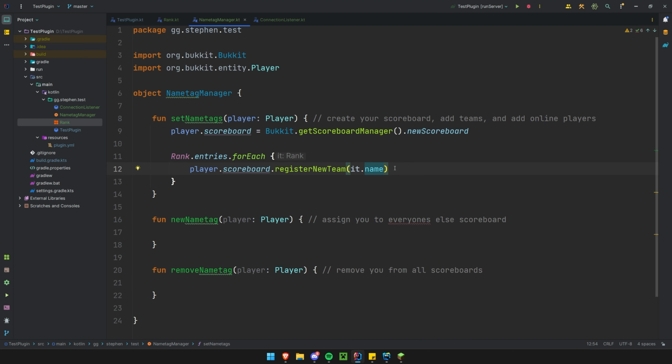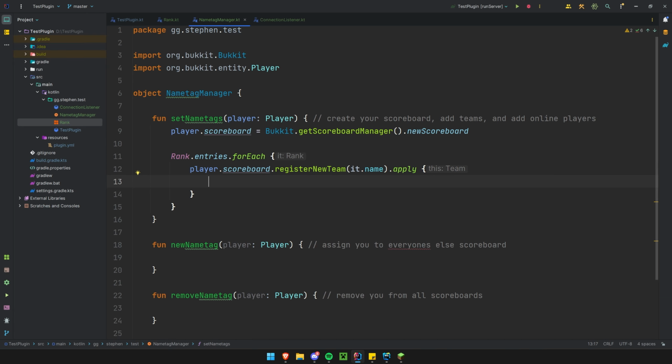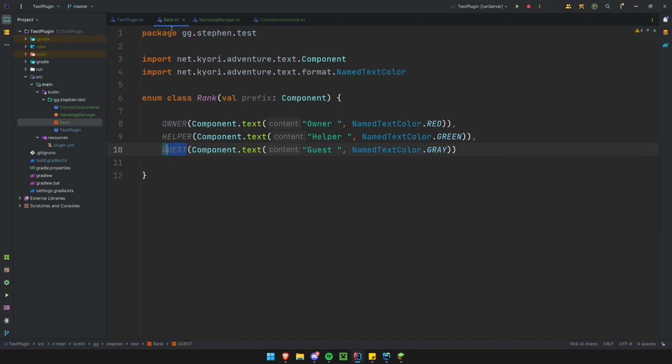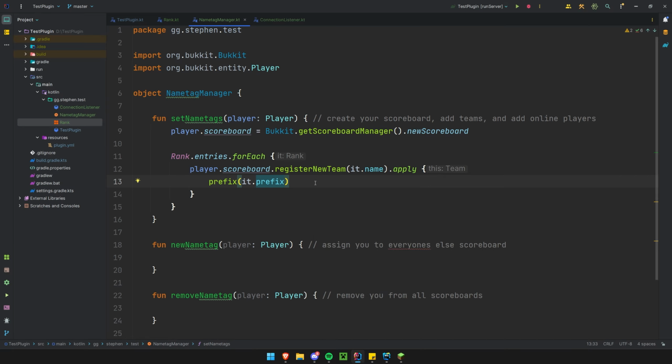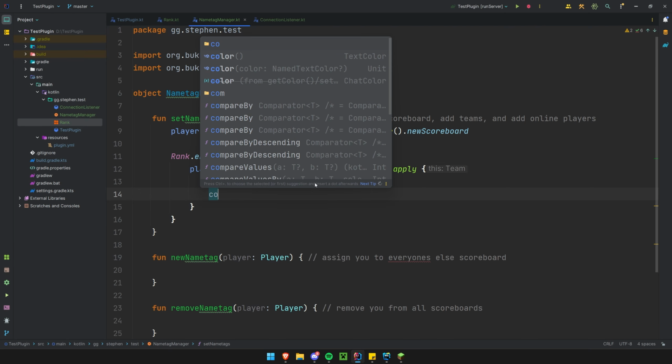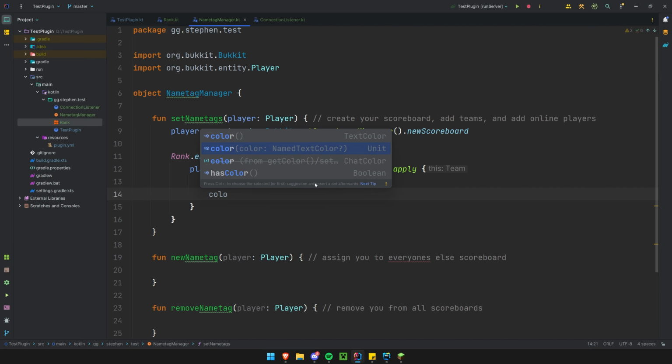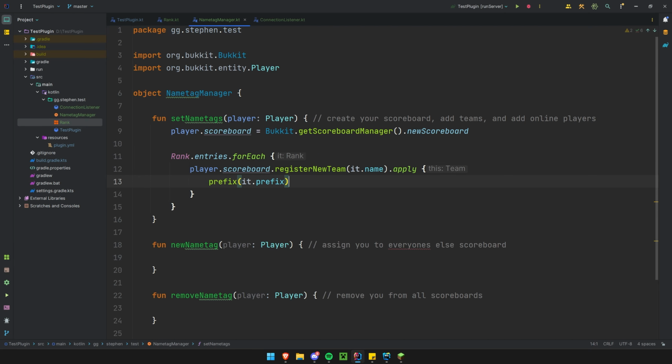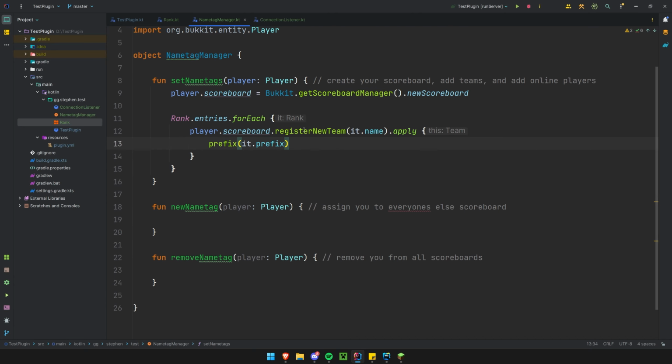So we'll register the team based on the name, and then we'll do .apply because we're going to change one or two things about it. Now for me, I'm going to change the prefix. So I'll do prefix and then it.prefix. That of course refers to the prefix that we created here. If you then wanted to add a suffix, you just do suffix like this. If you then wanted to change the color of the player's name, you just do .color and pop in your name to text color there. But for me, I'm happy with just changing the prefix.